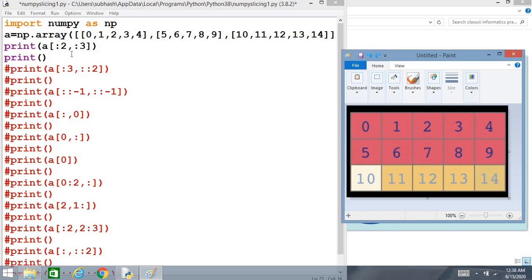Now after the comma, whatever you are telling is for the columns. The sliced value you have got, on that only it will function. So you have taken these 2 rows, and now for the column, what you have given is again :3. :3 means it again starts from 0, but it ends up to 2.